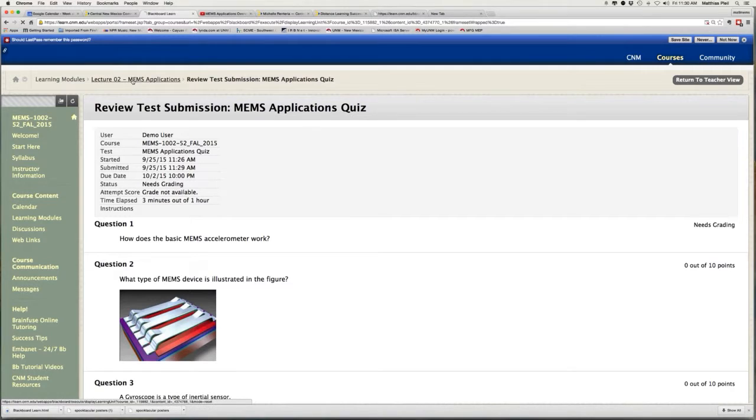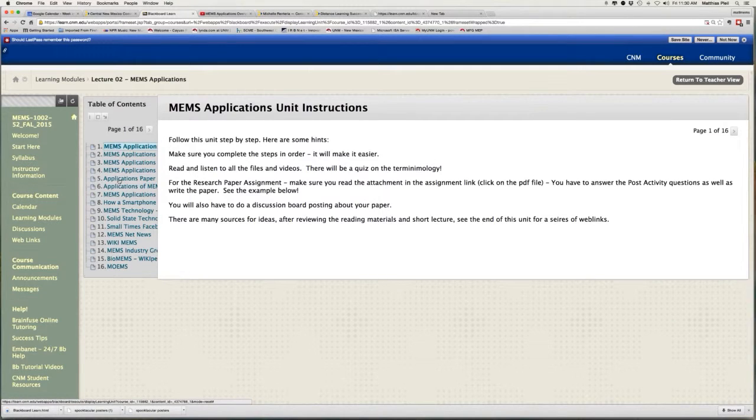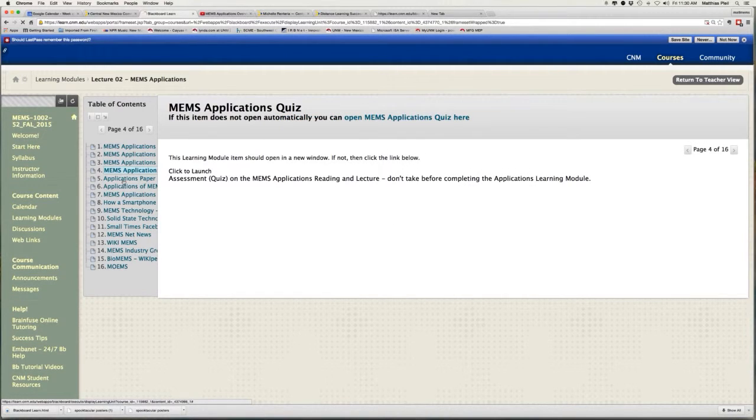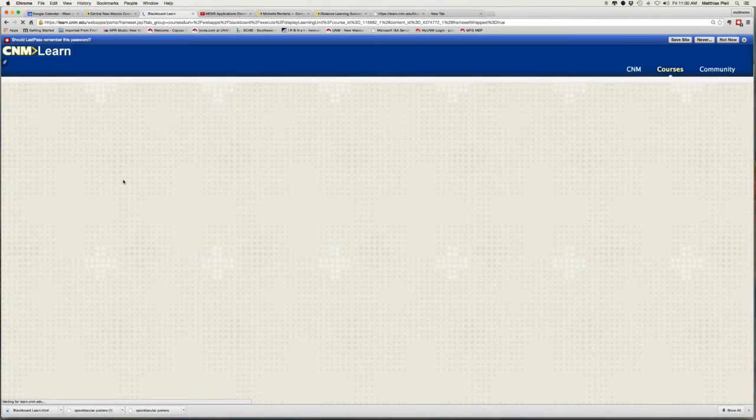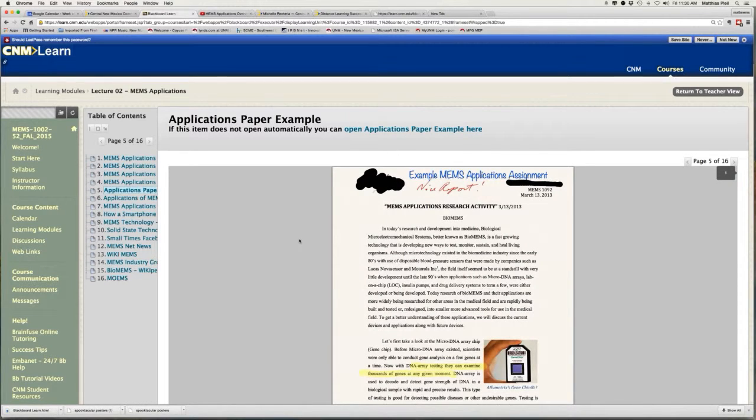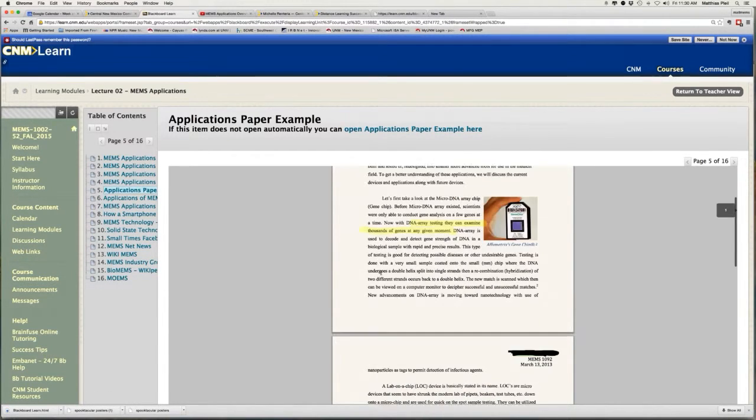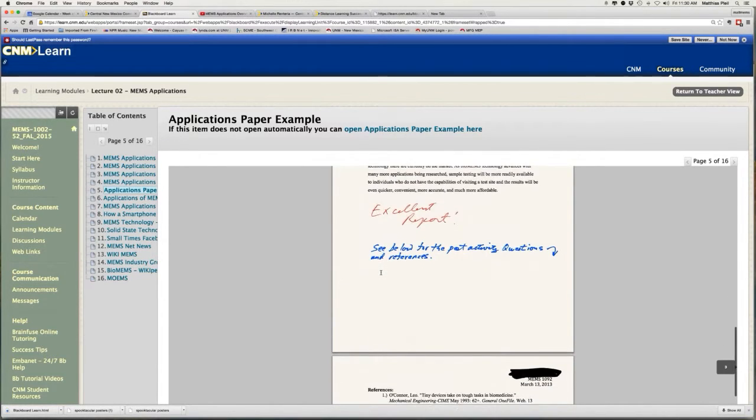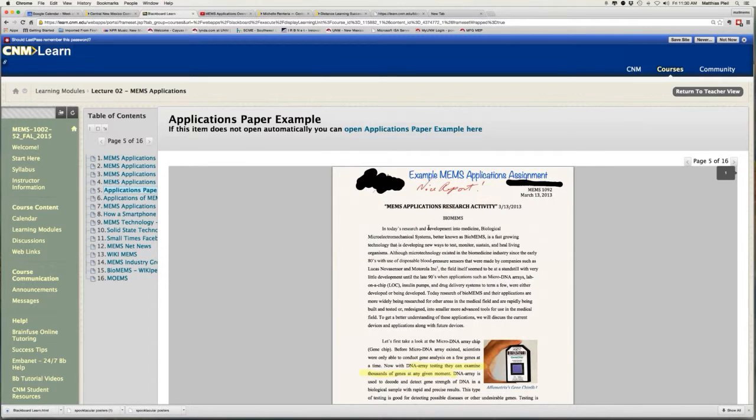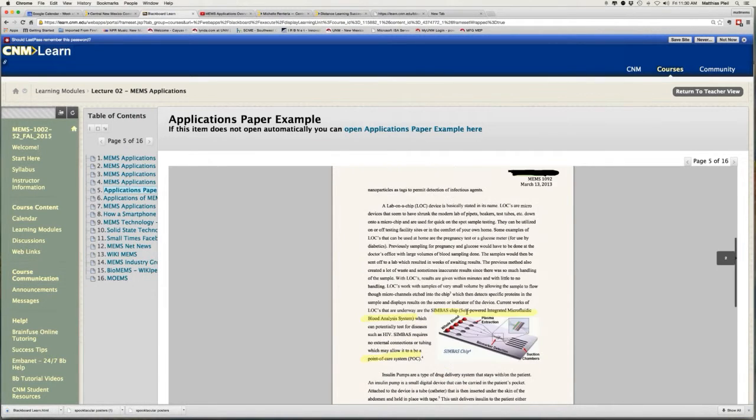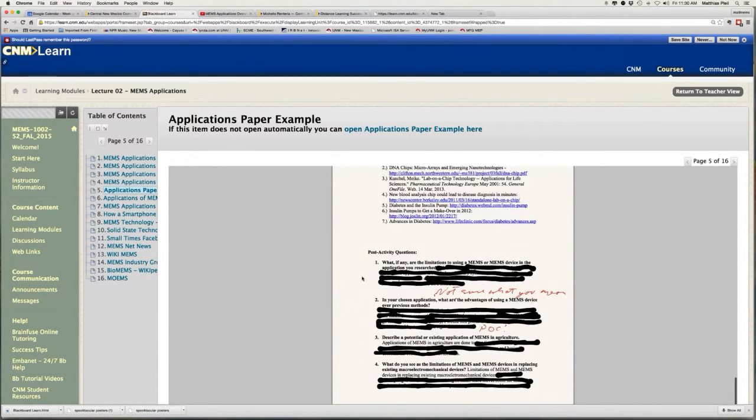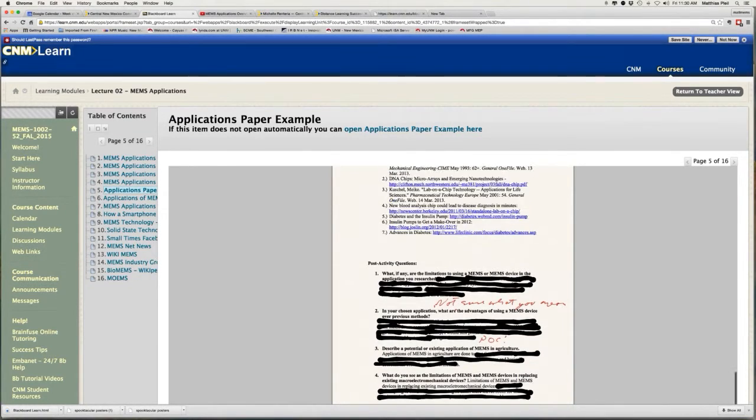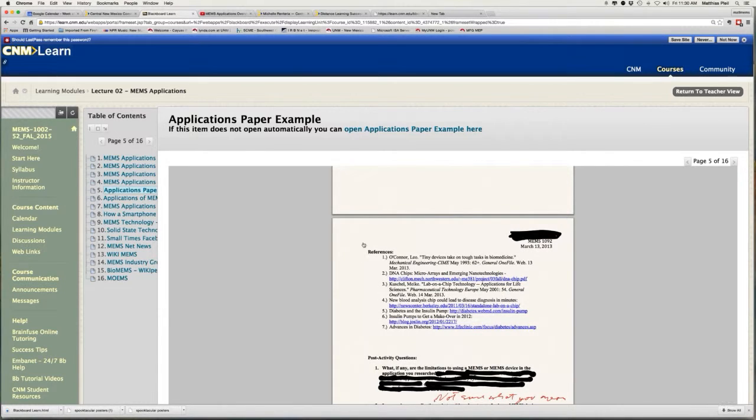So I'm going to go back to the application stuff. I think we just looked at this quiz. And then there's the paper you guys probably have already worked on, right? So here's an example of a good paper. Okay. So on this assignment, you'll write your paper, and then you'll answer some questions, post-activity questions. And you put both of them together. And then you also want your references or your bibliography.